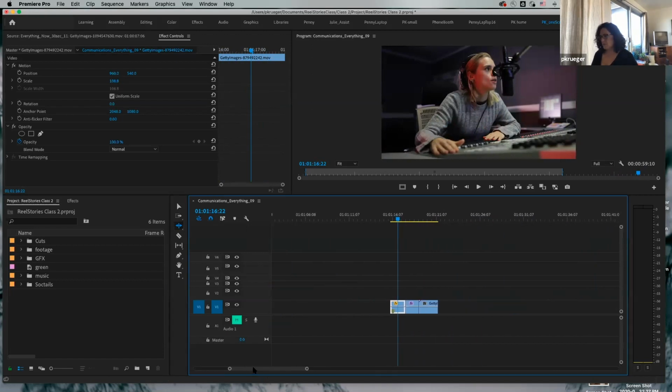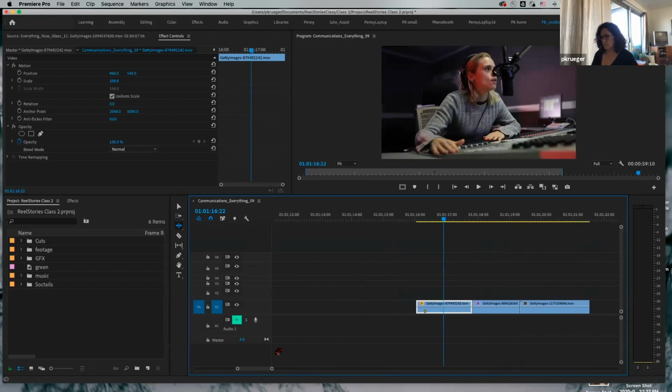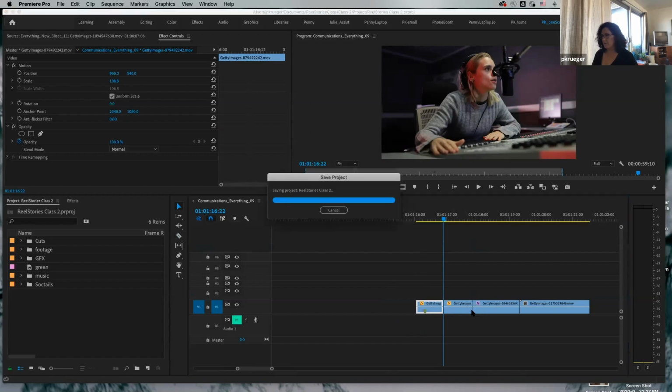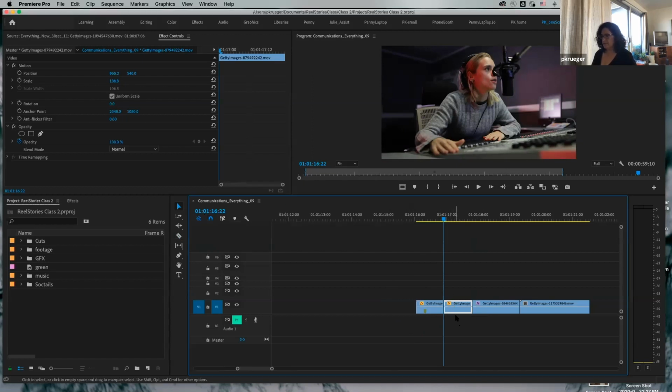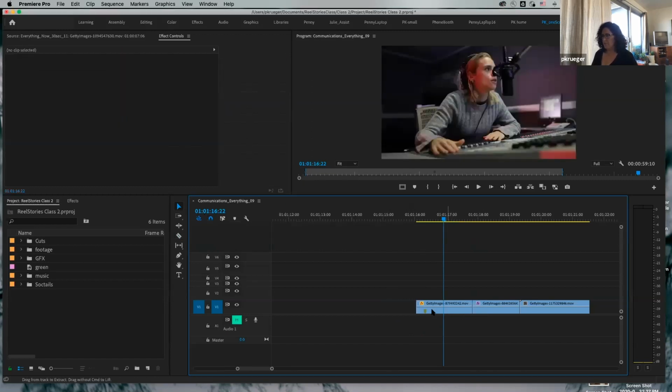The next tool is the razor blade tool. It stems from when people used to cut film with razor blades. So you've got this one that looks like a razor blade, and it just cuts your clip. So if I want to end this clip here, you can just cut it, select your arrow tool again, and then delete the other piece. So again, the razor blade just cuts things.